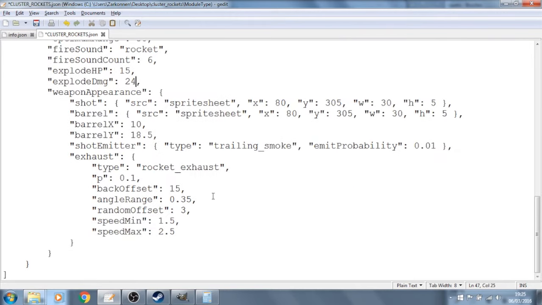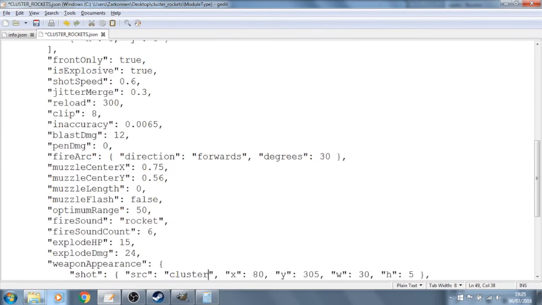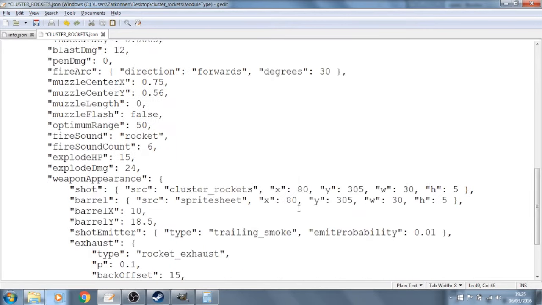Okay, nearly done. Now the final thing that we need to configure is the weapon appearance, which is all the information about what does the shot actually look like, and also what does the barrel of the weapon look like. Okay, so let's start out with the shot. This is another one of those images, and again the source here shouldn't be sprite sheet now, it should be cluster rockets. And now this here, because it's just an image and not an appearance, so whenever it says appearance, X, Y, width and height are going to be in tiles. Whenever it doesn't say appearance in the name, it's just going to be in pixels. So it's in pixels here.